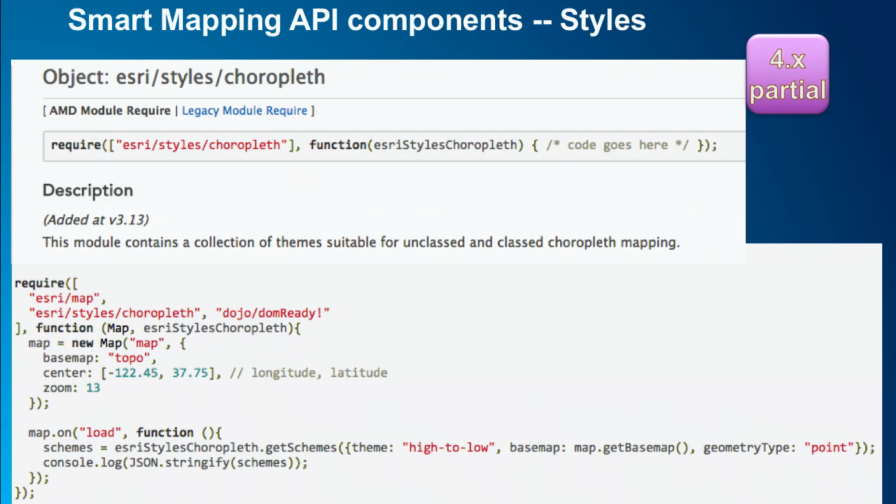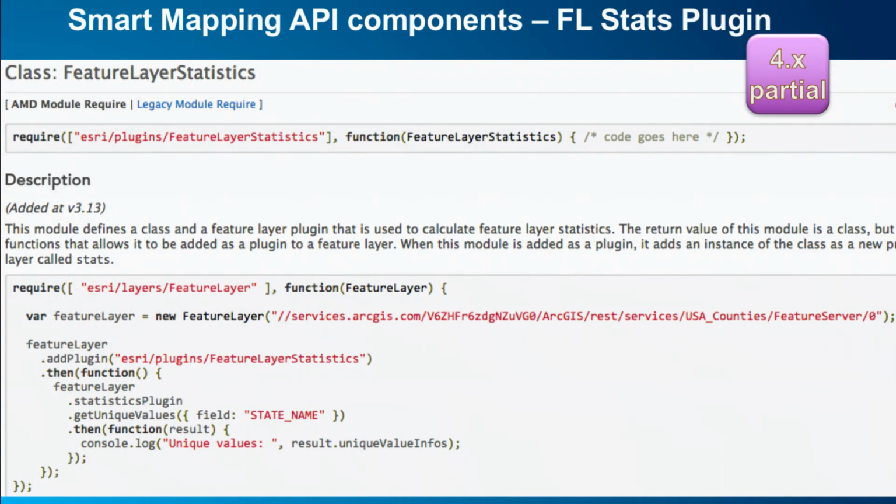And so in this case, the styles module is where you have access to all of the core color styles. That's kind of like at the lowest level. Then smart mapping also needed to generate a bunch of statistics because it's all driven from the data. So the feature layer has this, 3x code snippet for sure.